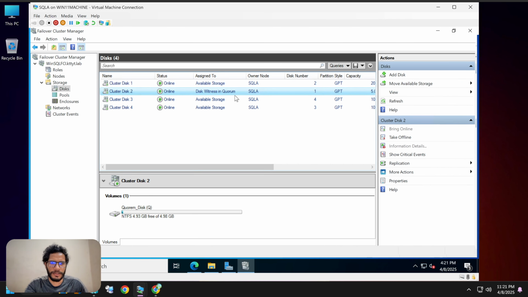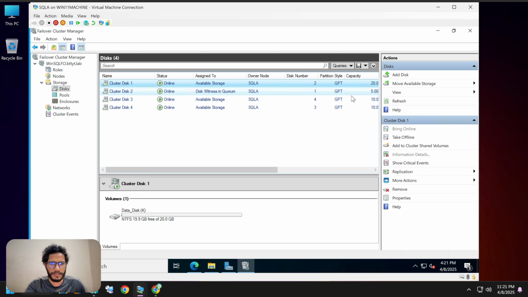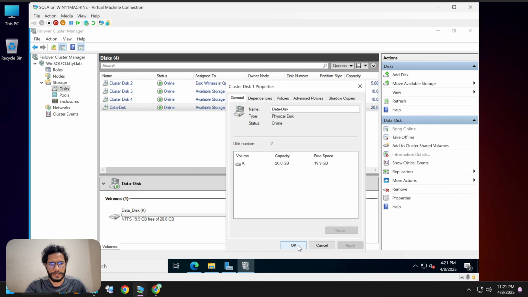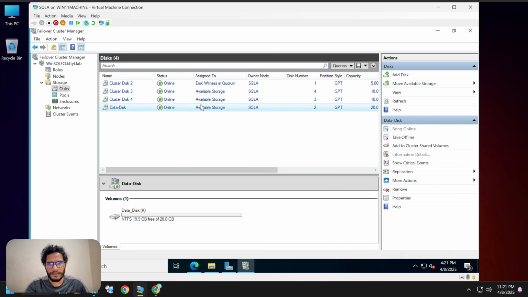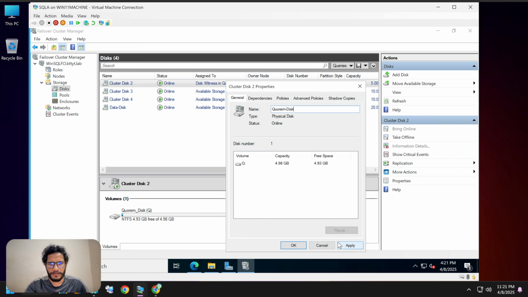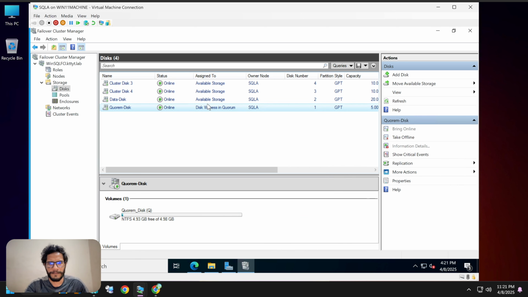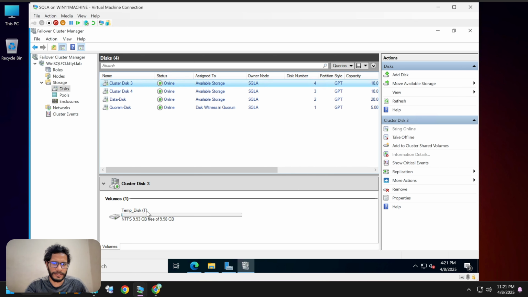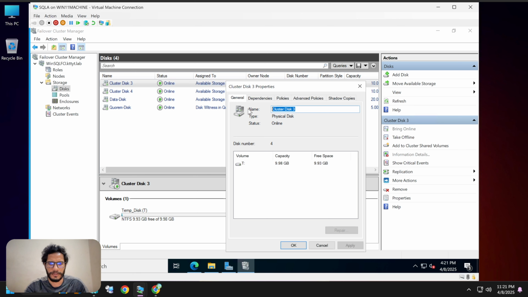Let me rename all these disks. The first disk is our data disk, so this is our data disk. Then the second, this is the quorum disk, so I'll mention this as quorum. This is our quorum disk. Hit OK. So 2 disks have been renamed, and our third disk was for our temp logs. If you click on this, you will find this. Currently, you can see here temp disk, so I can just rename it as per this as well. So as you can see, we have done all the configuration here.